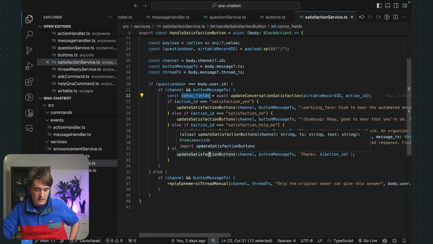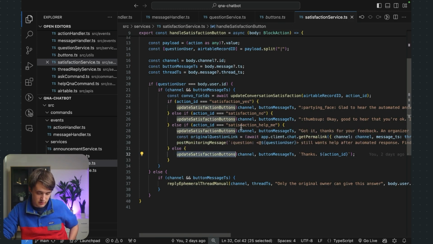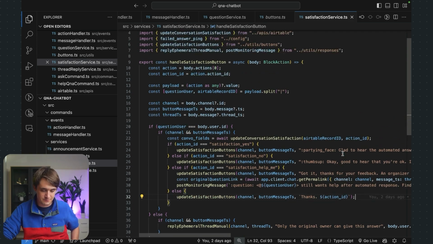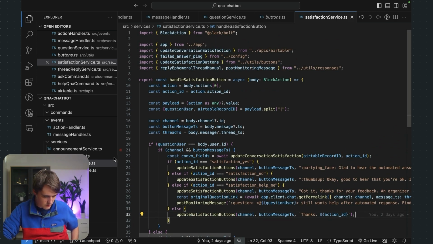And then otherwise, if it's none of these three, something's gone wrong, and it's just going to say thanks. And it's going to log it so I can go debug later. That's how it handles the buttons.